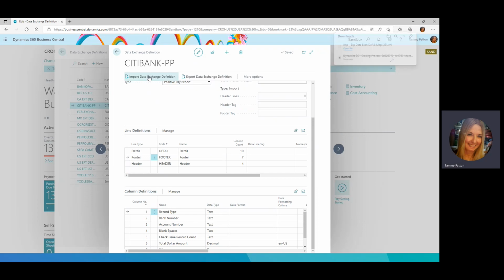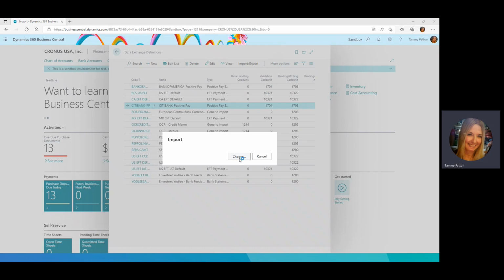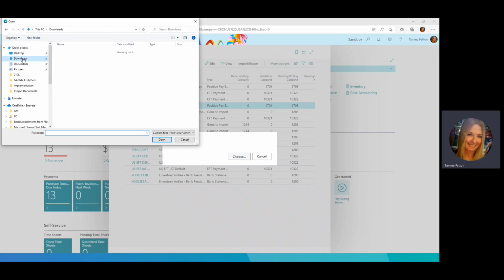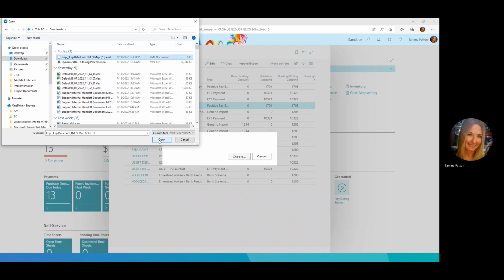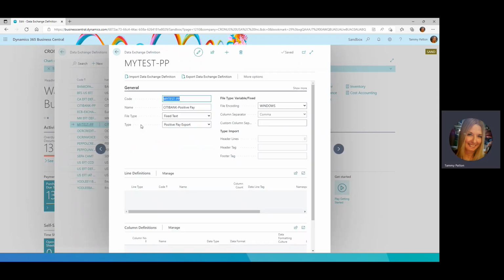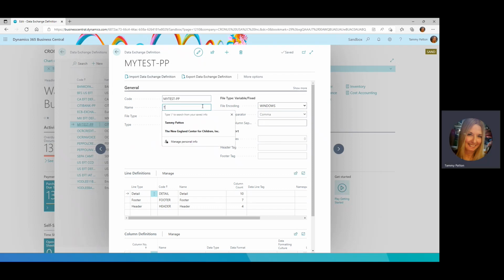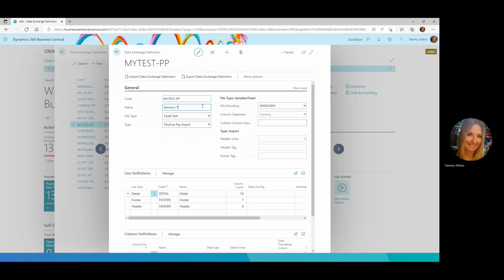Then I'm going to import. If I go back to my main page, I can actually import my data exchange definition that I just created and renamed right here. And you'll see that this one is right here. It's called My Test PP. This way, when Microsoft comes out with any updates, it's not going to affect it.